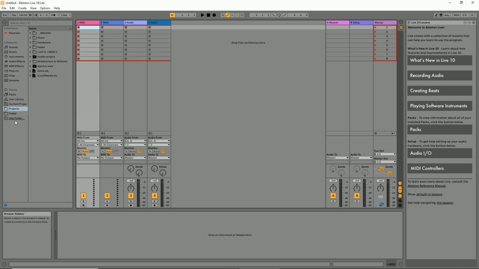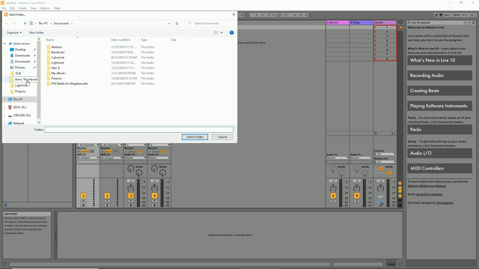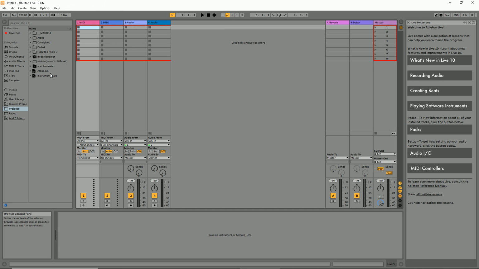Next, you're gonna go into add folder. You're gonna go into this PC or documents, I'm pretty sure it's in. You're gonna open the projects folder. Once again, I already did it, so I'm not gonna do it. And then it should pop up right here. Once you have projects, all your stuff in that folder should pop up, as you can see right here.